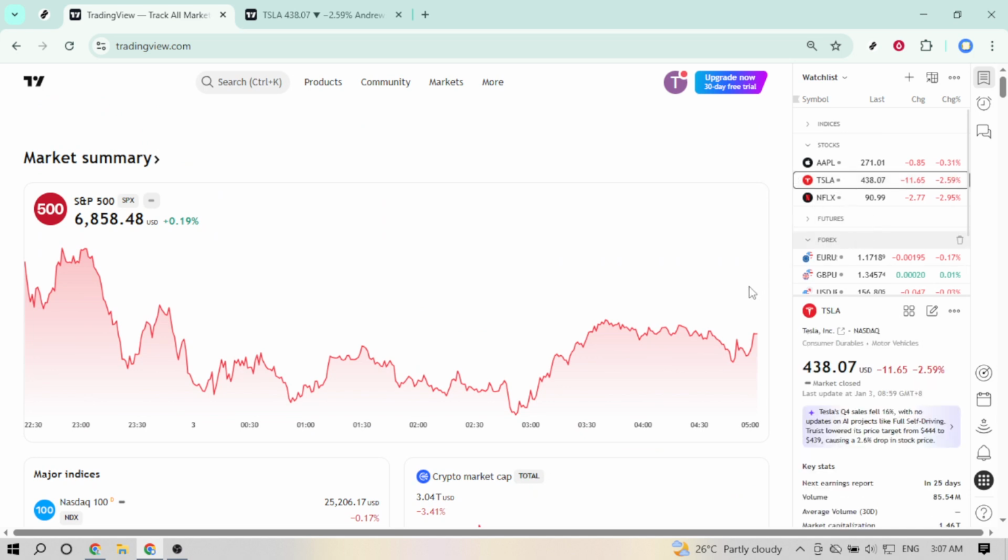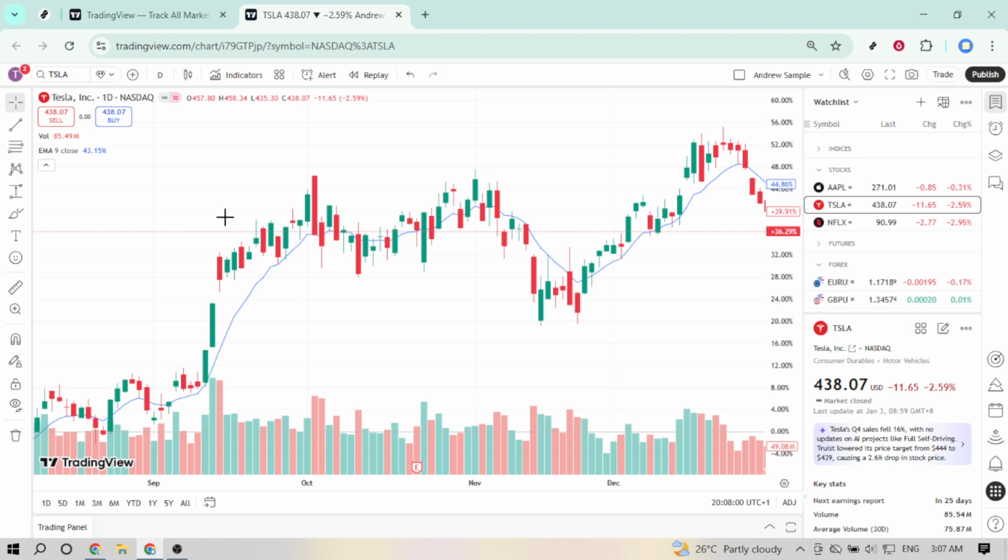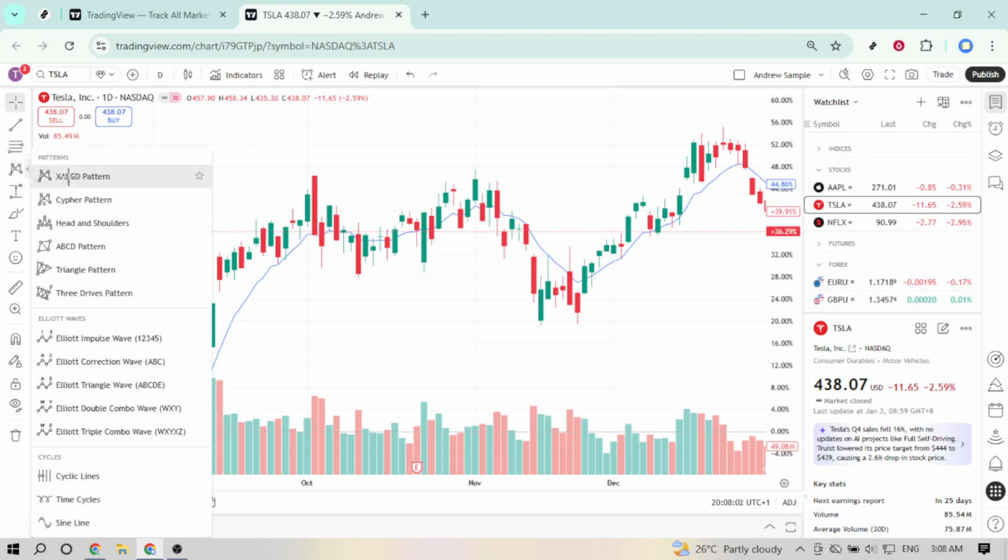Now let's pick the tool we'll use for the template. From the left drawing toolbar, find and click XABCD pattern. This is one of TradingView's harmonic pattern tools, but the process we're about to use works the same for many drawing tools on the platform.